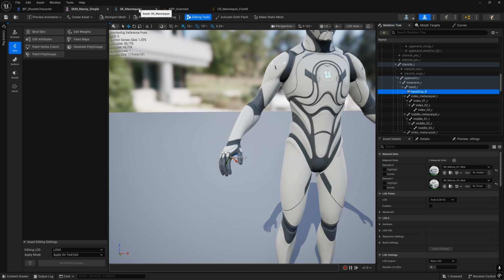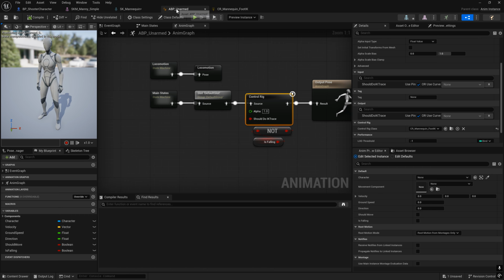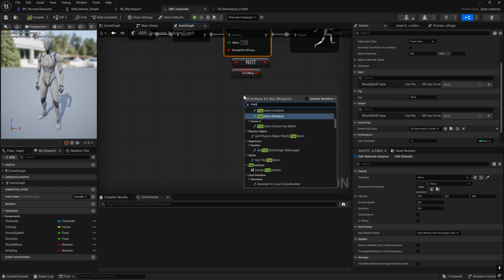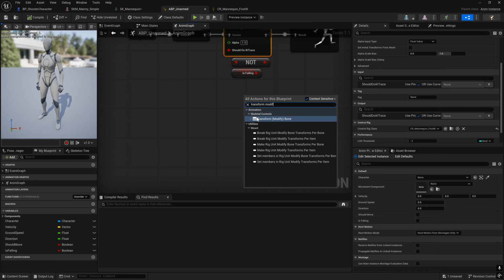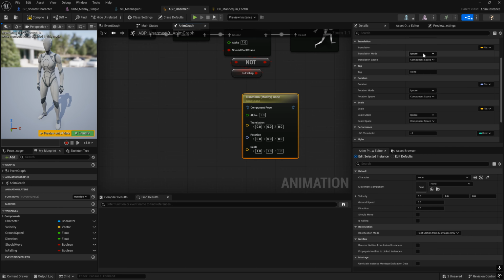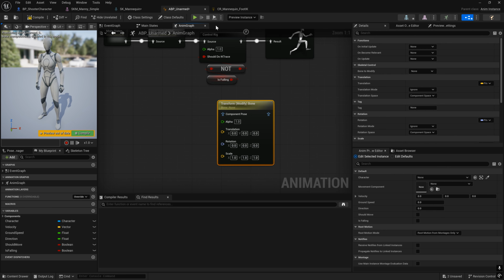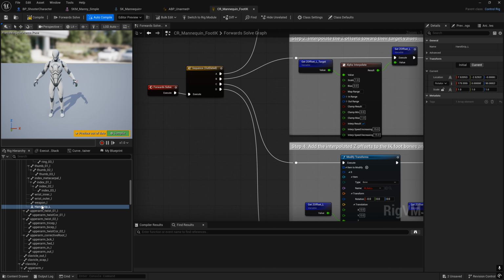Now, one thing you need to be aware of is that sockets can't be animated from the animation graph, and they won't even show up in the animation graph. So if I do, say, a Transform Modify Bone, and I go up here to the bone to modify, you'll see we see all the regular bones in here. But we don't see any of those sockets. Those sockets won't show up here, but on a control rig, they will.